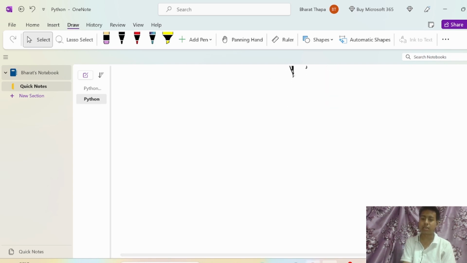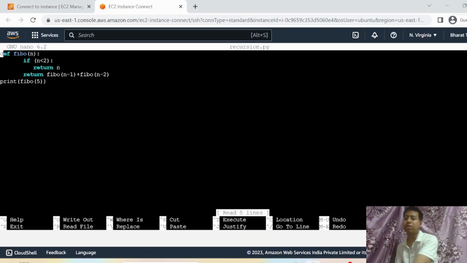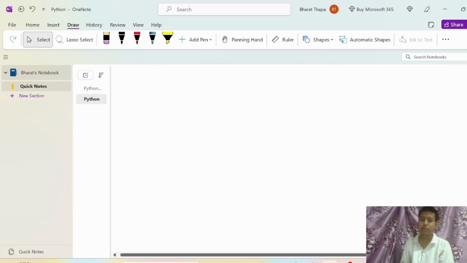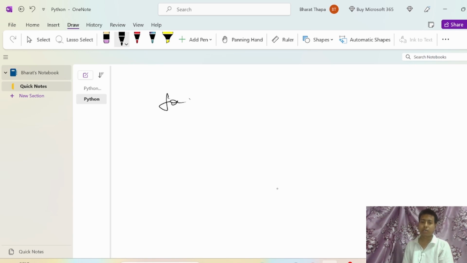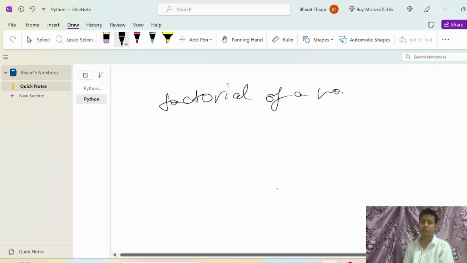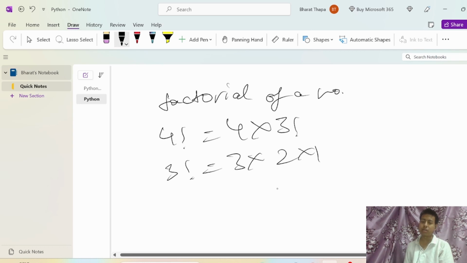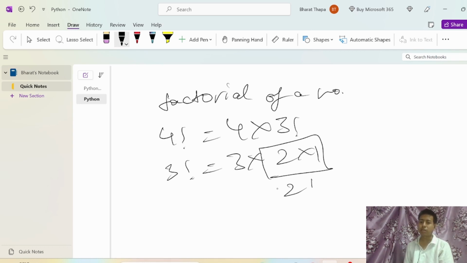We can find the factorial of a number, right? Let us understand this first. What is the factorial of a number? For example, we have 4 factorial. What is 4 factorial? 4 into 3 factorial, right? We have 3 factorial. What is it? 3 into 2 into 1, right? This is 2 factorial. We can define it like that.